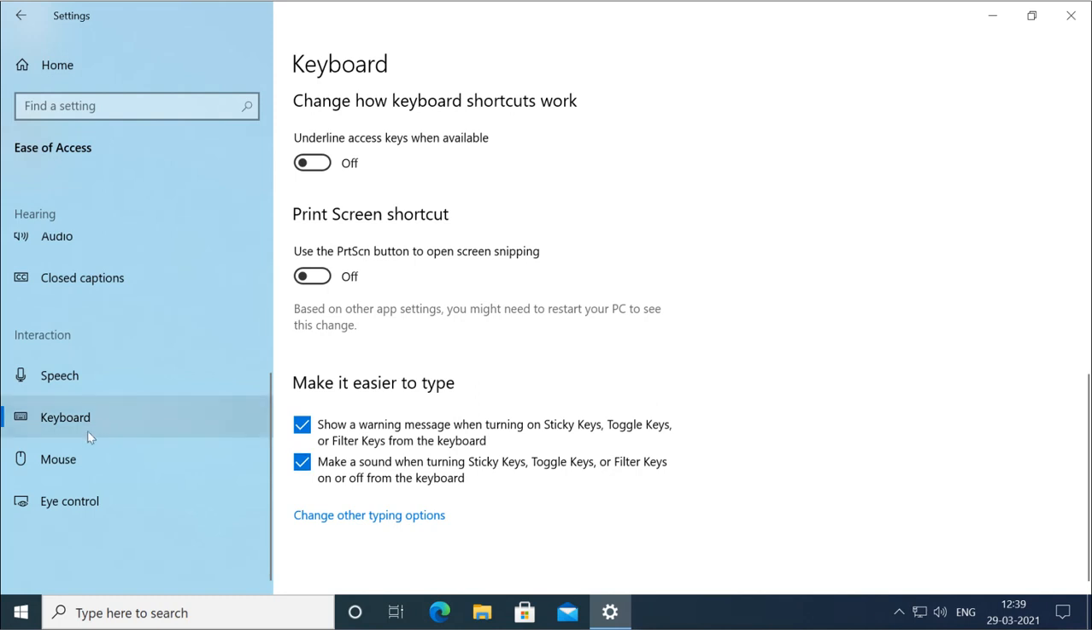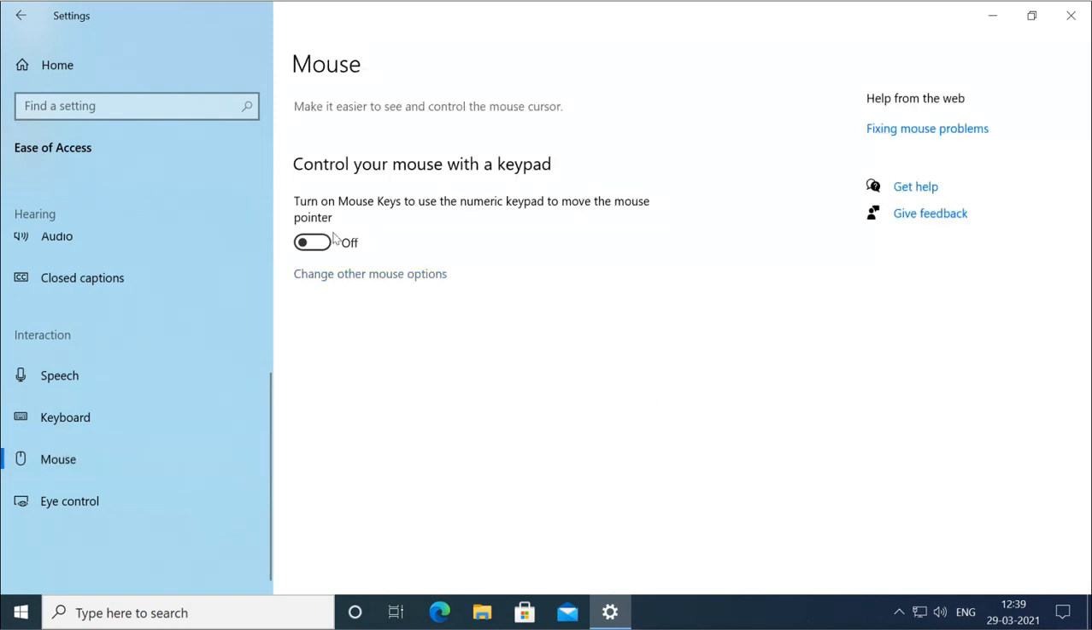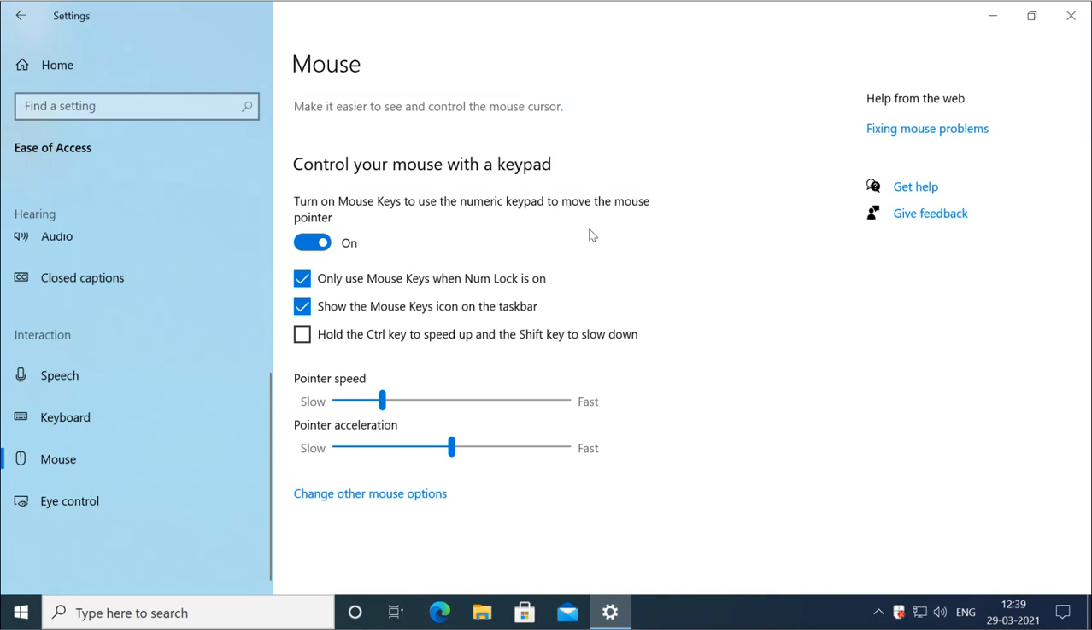Then you have mouse options also, where you can control your mouse with the keypad. That means suppose you do not have a mouse, it will make it easier to see and control the mouse cursor. So suppose you do not have a mouse, you can enable control of the mouse from the keypad, like you have these arrow keys on the keyboard, left, right, up and down. So if you do not have a mouse, then you can enable this, and now you can control your mouse from these direction keys.